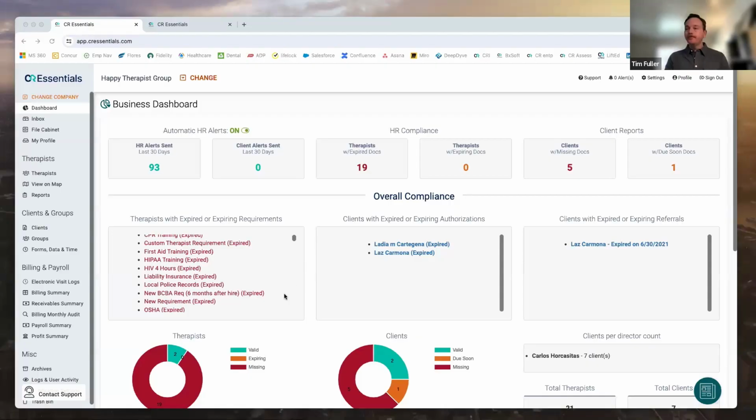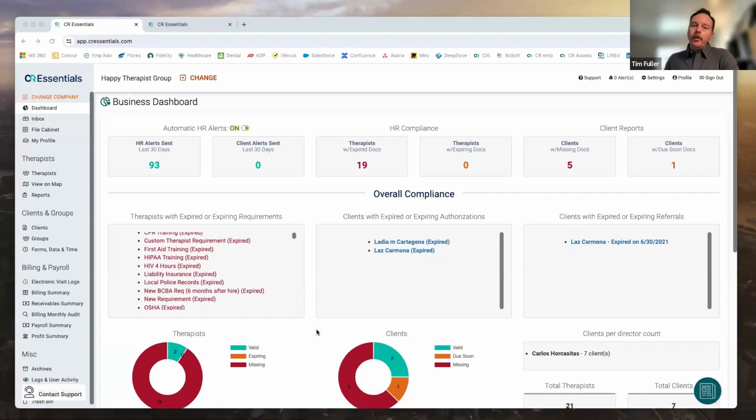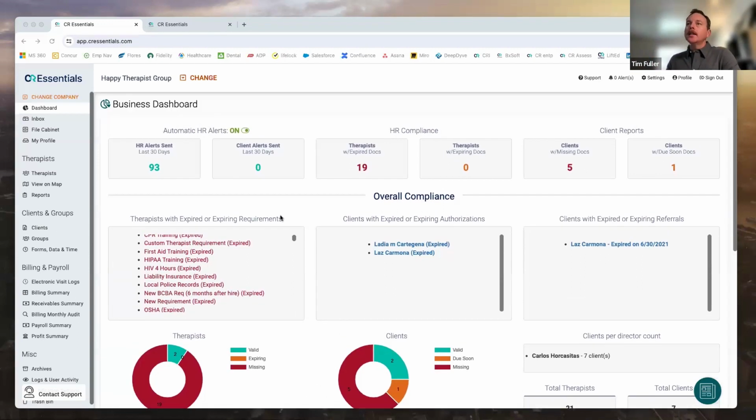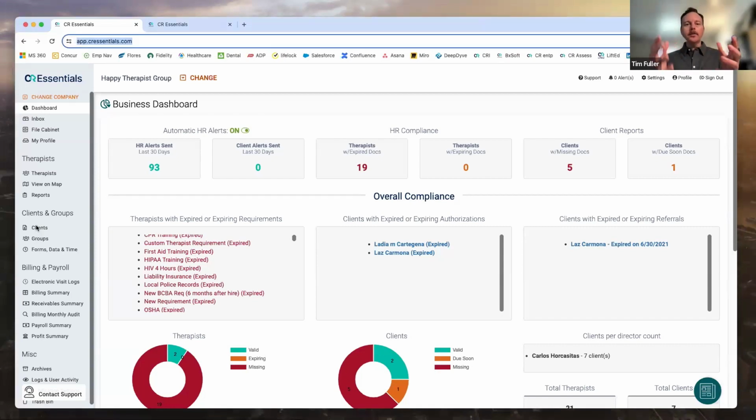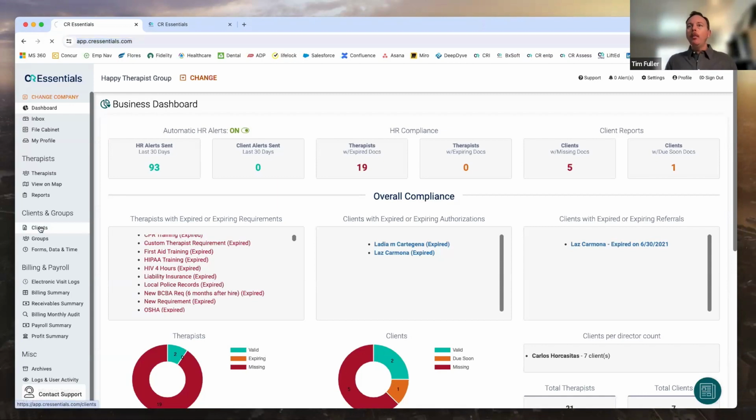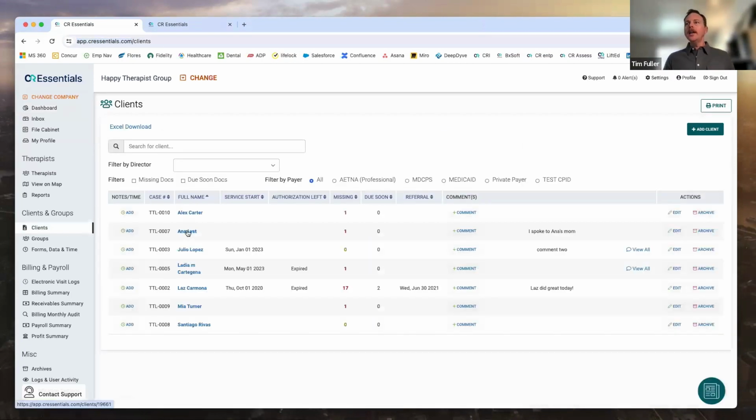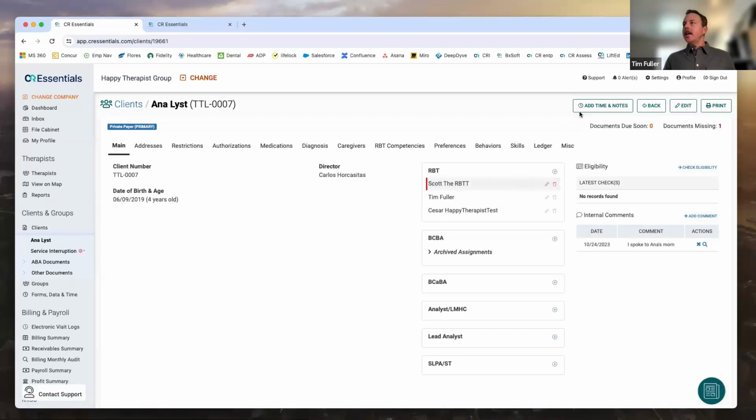So I'm going to change what we're looking at here. To everyone on this call, here we are at my dashboard for my Happy Therapist group. It's not mine. I'm one of the RBTs in this group. That's my role inside of this demo organization. I know who I'm talking to. These are experienced Essentials users, so I won't belabor this point. You can navigate this far better than I can, but we'll go to one of our clients. We'll get ready to do a session.